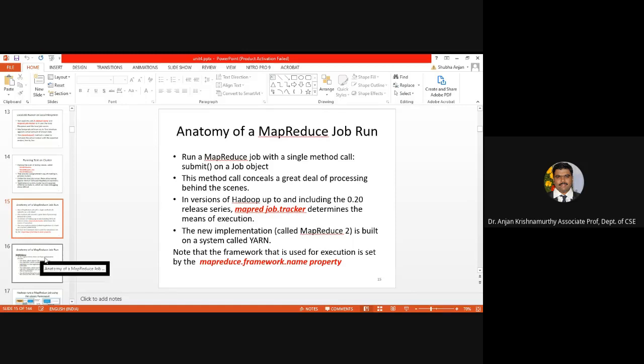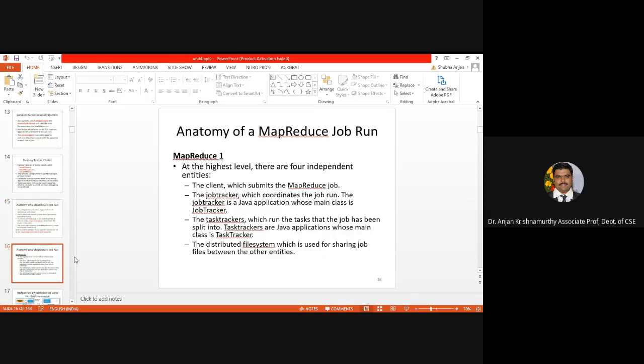Okay. So the next important thing is, in MapReduce version 1, right? There were 4 independent jobs that used to run. What are these 4 independent jobs? The name node, the data node, the job tracker, and the task tracker. These were the 4 important processes that used to run after the cluster is up and running.